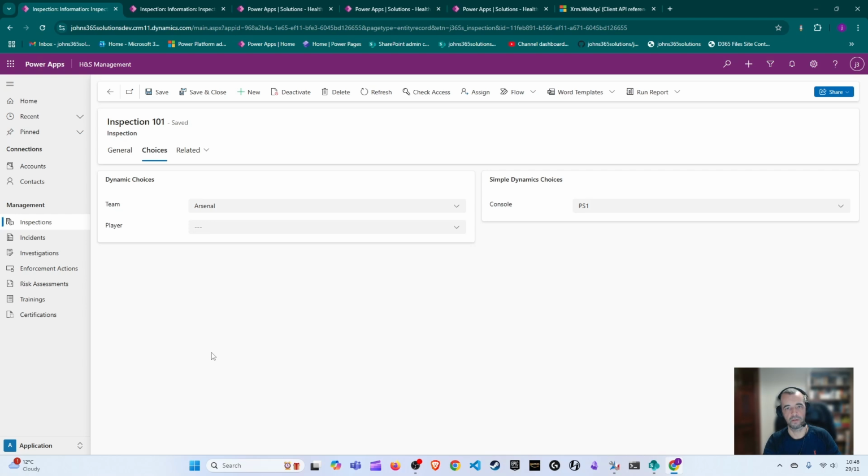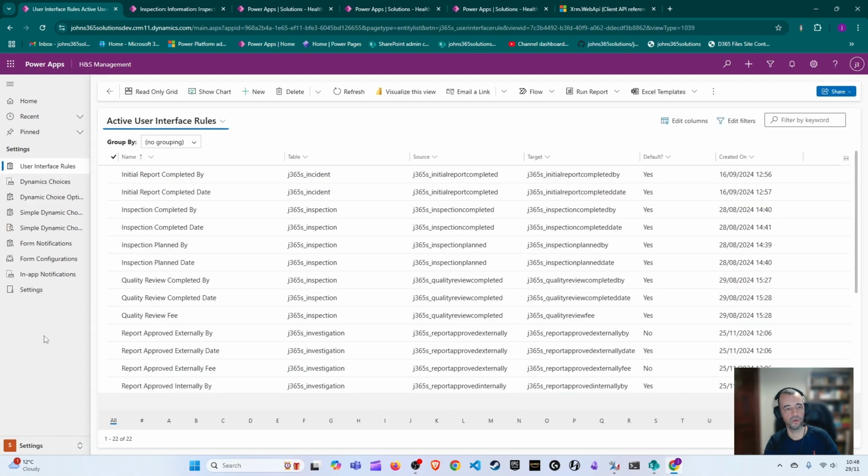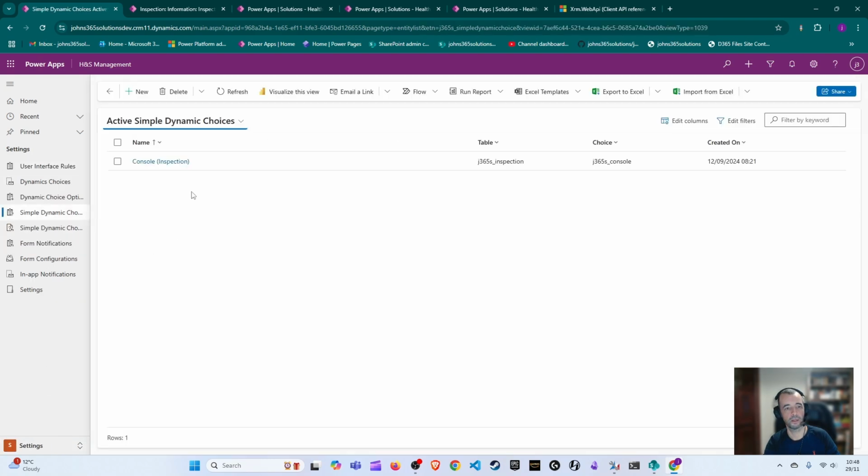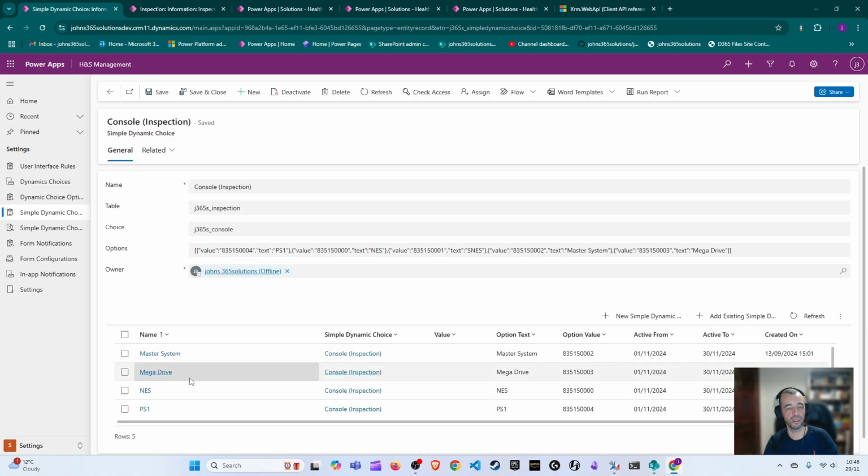When I added the active from and active to date columns to the dynamic choice option records, I then realized that I hadn't really done the simpler option. And that's what we have over here. This is just a simple single choice column. So I went back and created simple dynamic choice records with simple dynamic choice option records. These are just for a single choice column, and really they give you the ability again to apply active from and active to dates to those values.